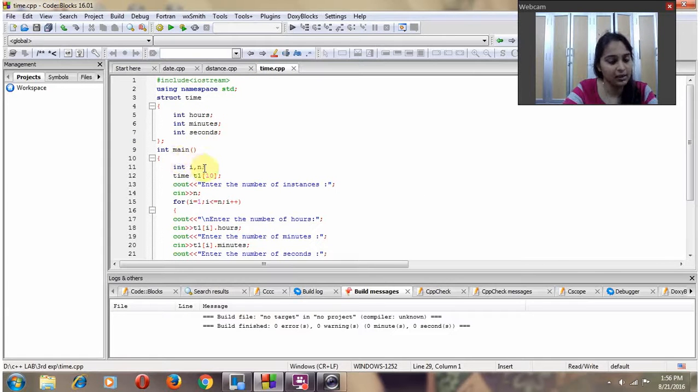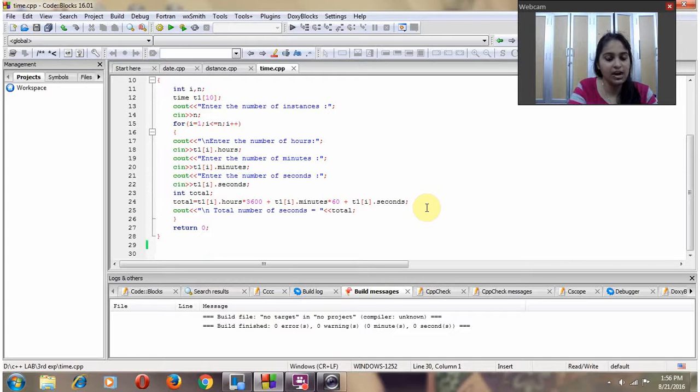The same thing in main, int i, and the value will be initialized again. Then time t1, which will be given as 10. Then "enter the number of instances", we have to enter how many instances we have to go through. Then "enter the number of hours", then "enter the number of minutes", then "enter the number of seconds".